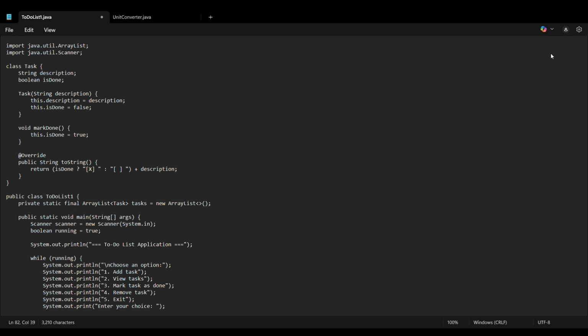We created a micro project of Java on To-do list. Let's see its introduction. A to-do list is a small program where you can write down tasks, see your tasks, and remove them when they are done.